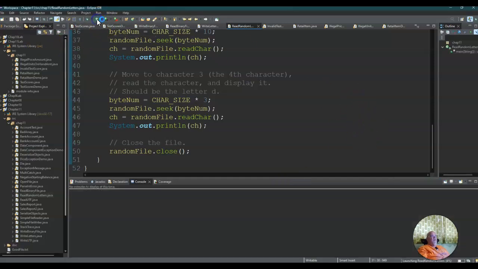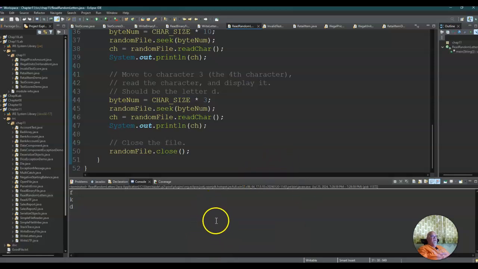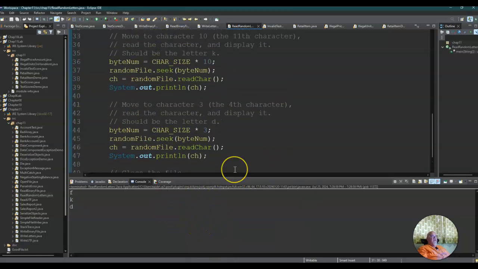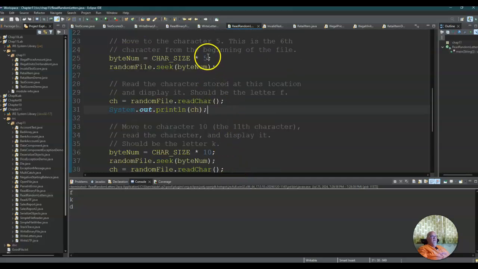When we run this, look what it did. The 5th item, so A, B, C, D, E, F, which is actually the 6th, because remember, we're starting at 0. So really it's 0, 1, 2, 3, 4, 5, which is actually number 6. And that happens to be F.